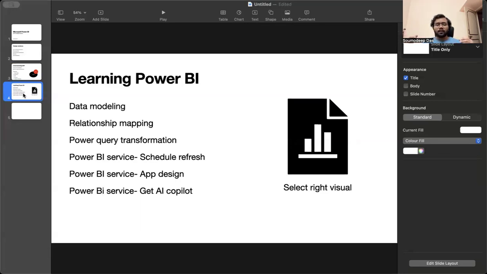After this, what are the important things we need to know to become a Power BI expert, or to design Power BI solutions for our client? The important things are data modeling, and knowing how to map the data with one another. There are different types of databases, and sometimes you have to create your own date and time table, or calendar table.